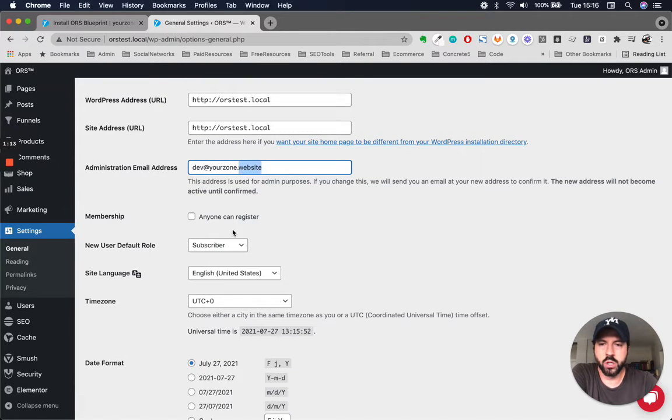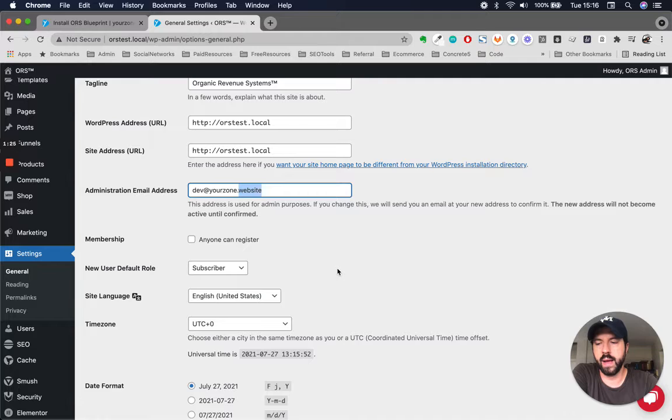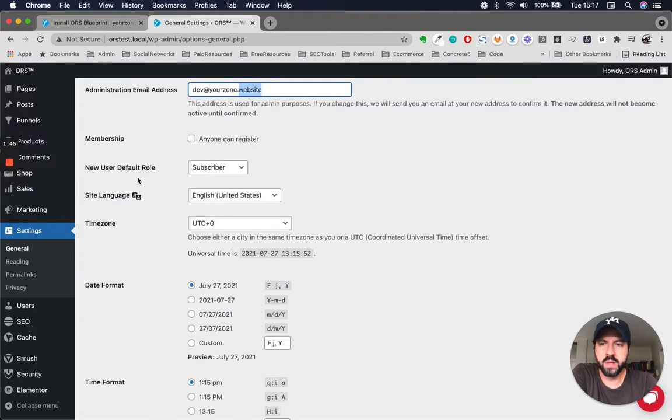Anyone can register. Don't activate this, because I'll be showing you how you can allow users to register to the website when they access a training or some type of digital product that you're selling. If you activate this, then anyone can go to the register page and just register, and you'll be getting a lot of useless users you don't want. Especially if you don't even have a backend for your users, there's no reason for them to be able to register. Leave the default role as subscriber.